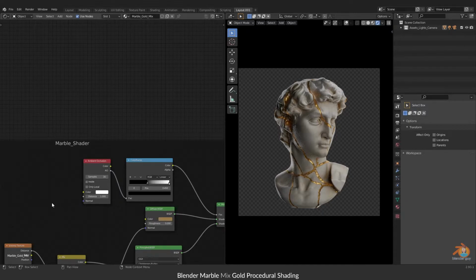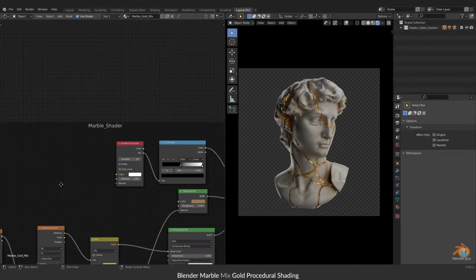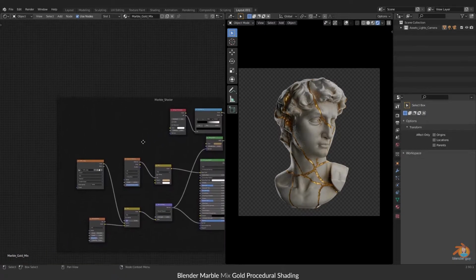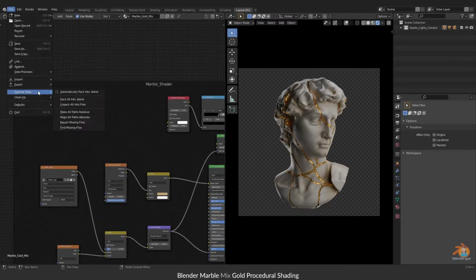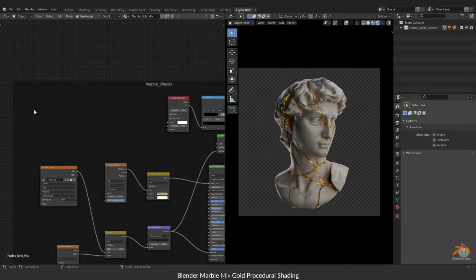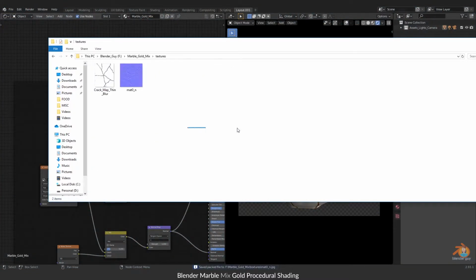Sorry for that. Since this is my first tutorial, I'll be doing a lot more in the coming days. I was trying to show a time lapse of what I've done. Let me unpack this first. Unpack all into files, the textures.